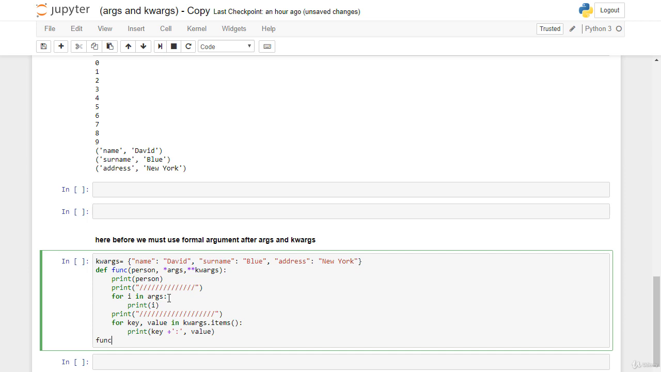I will say func, and here I will pass my arguments. For the person, sorry, I will say Dave. And for the args I will use, for example, 1, 7, 8, 7, 99 and 4. And for the kwargs, I already defined kwargs here, right? So I will say here only star kwargs. Now shift and enter.